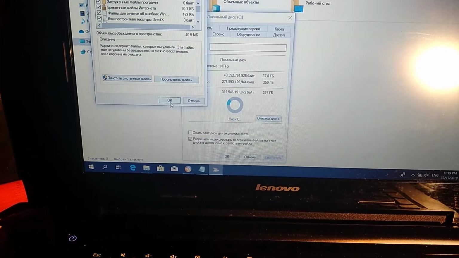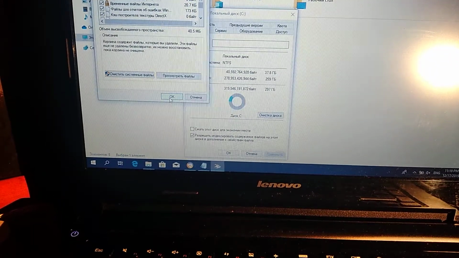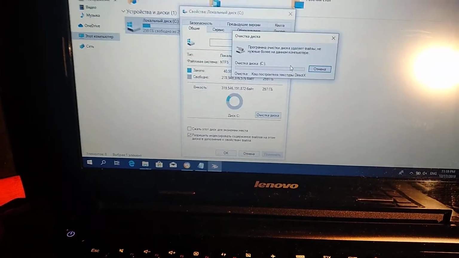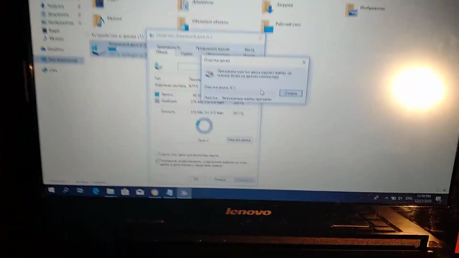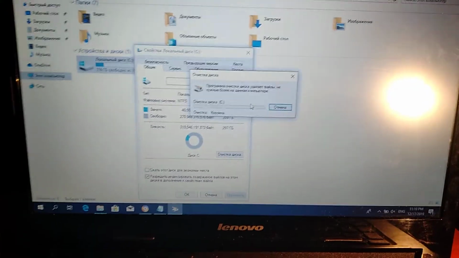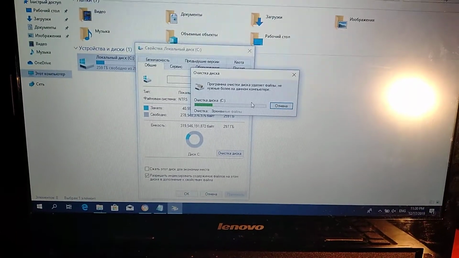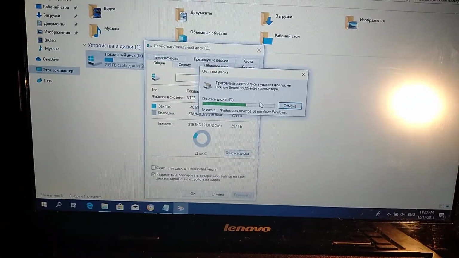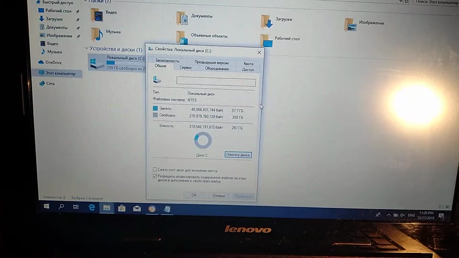So you just need to click OK and delete files. After doing this, just wait some time until all unnecessary files are deleted from your computer, and that's all.